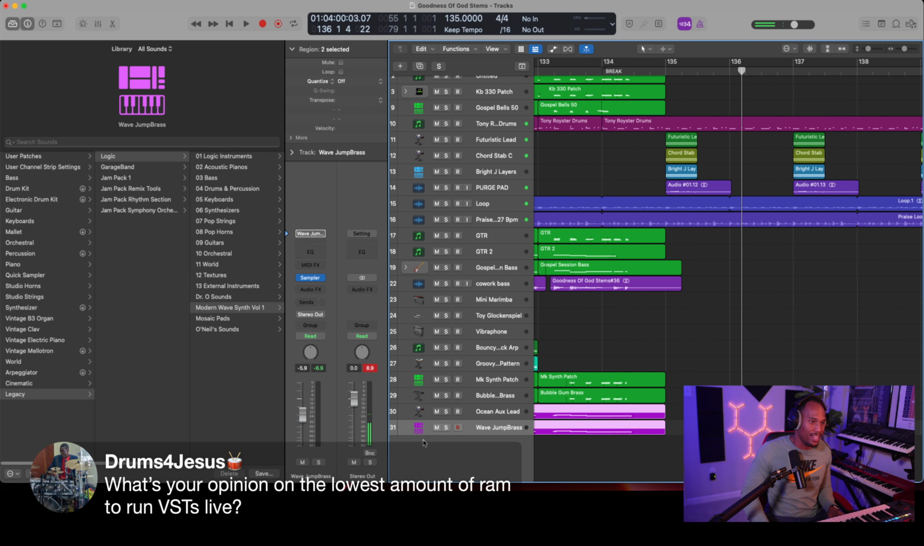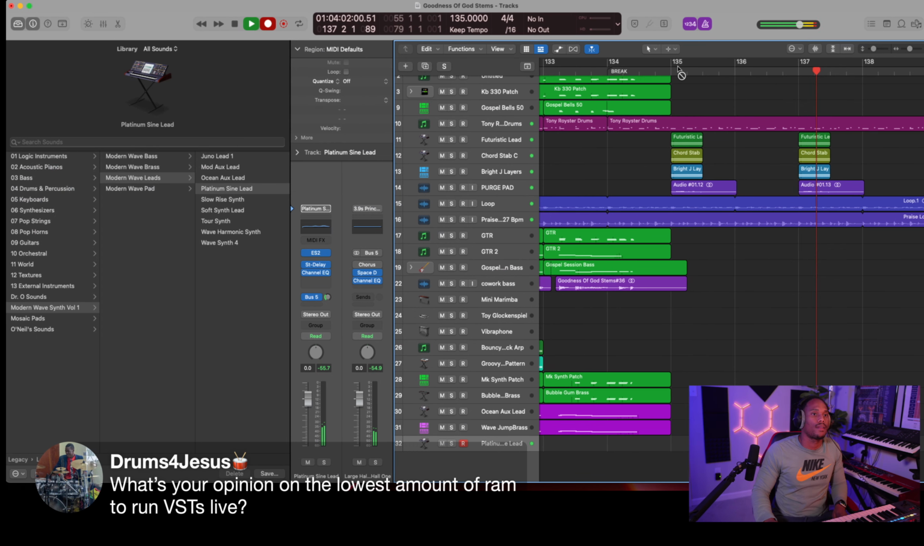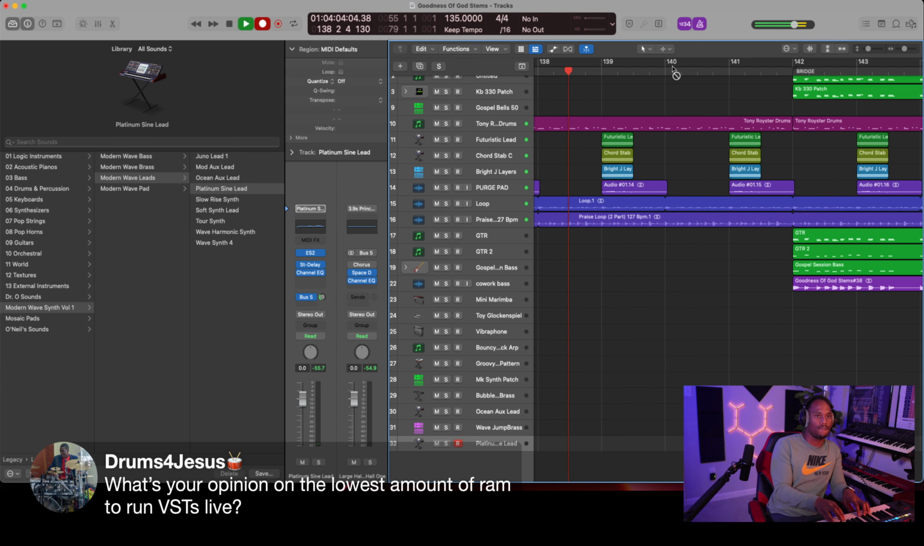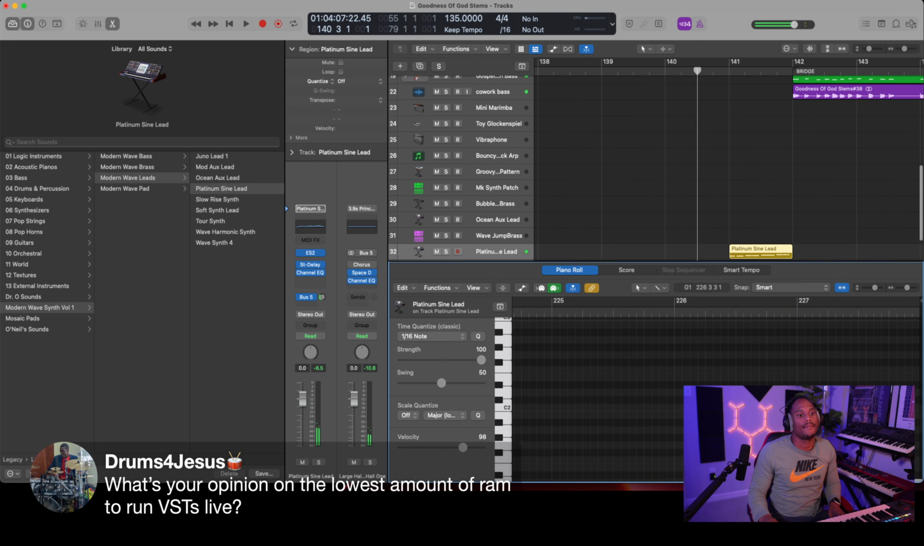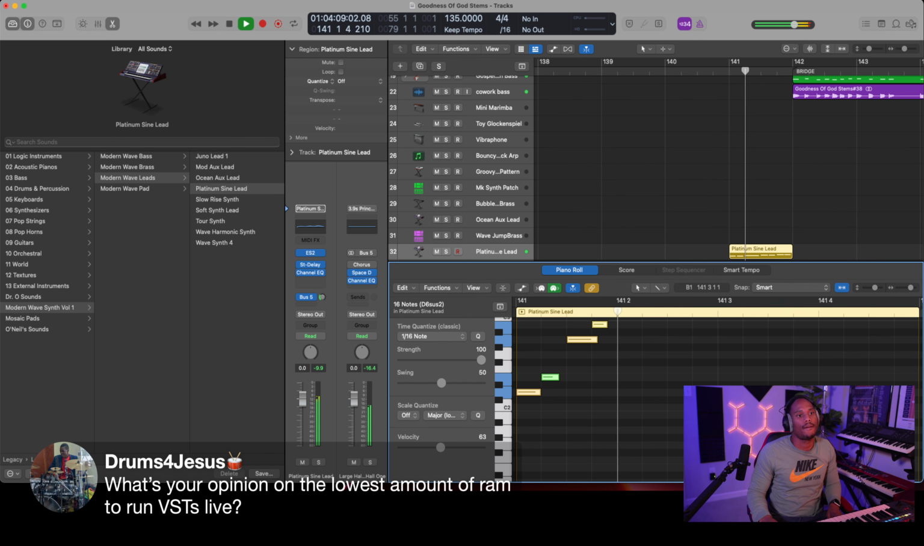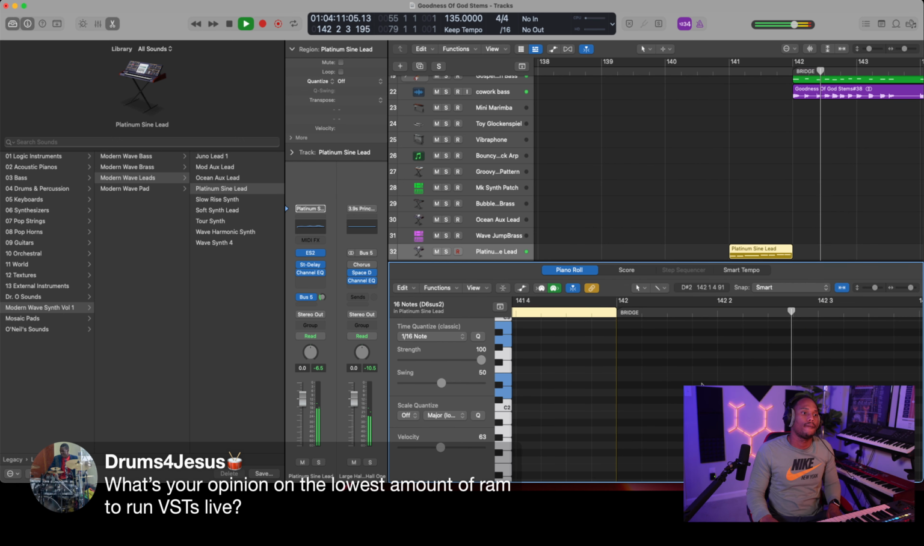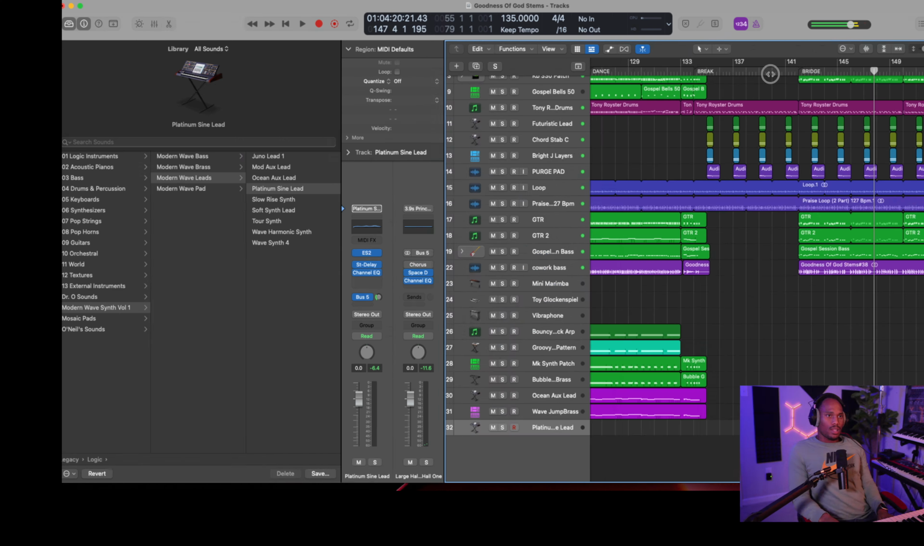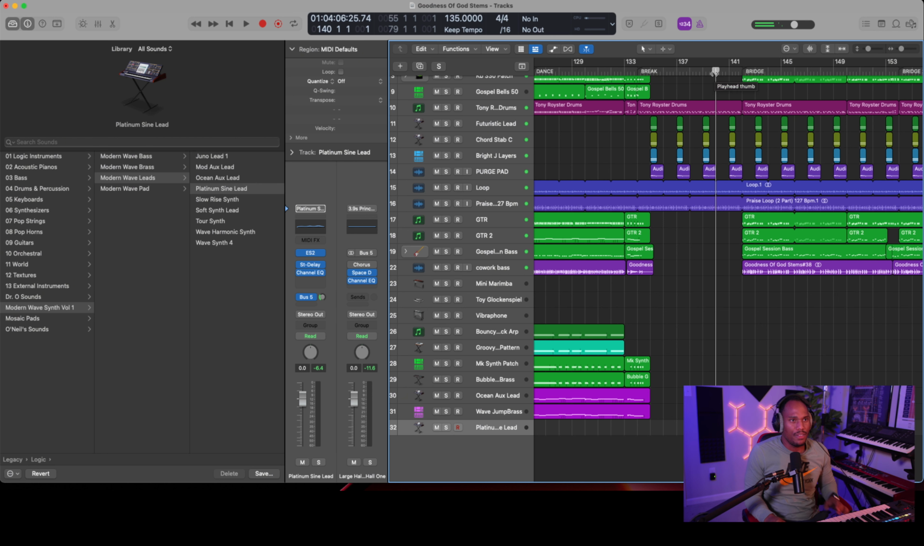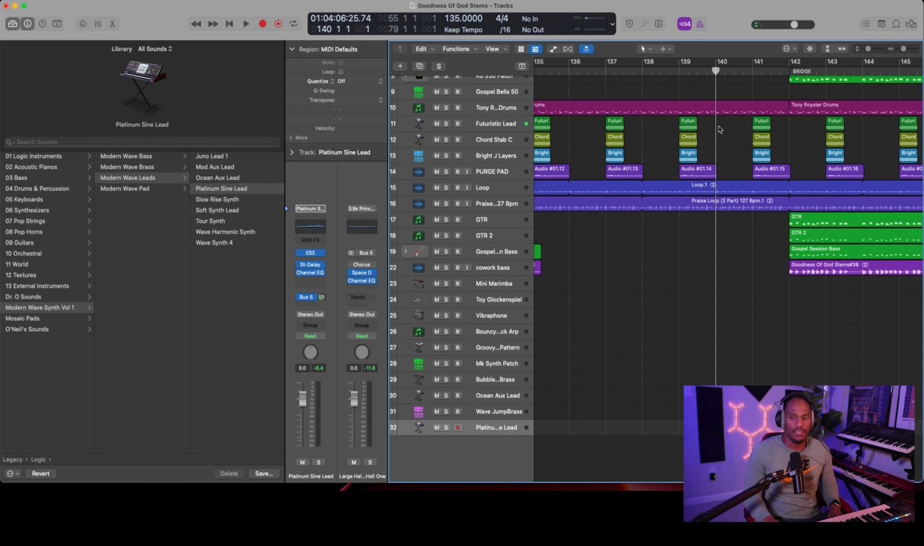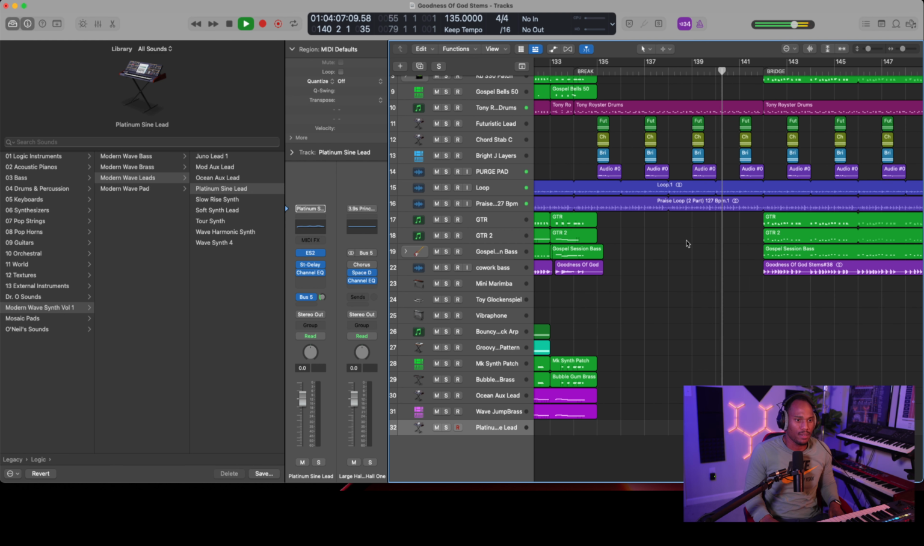I hear something. We got to add this sine lead in here. I like the way it feels, but I don't know if it fits completely. I feel like it can fit, but let me know if we should keep this sine lead right here.